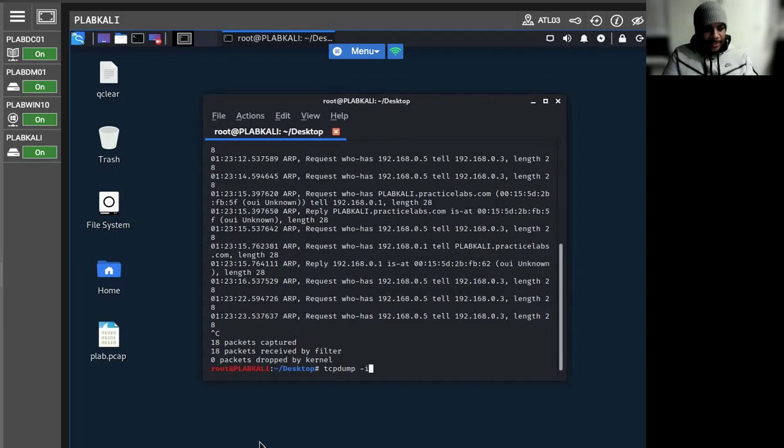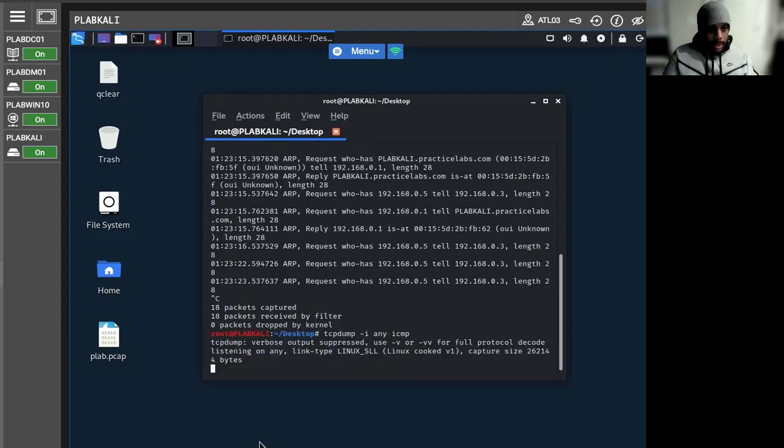Now, by default, tcpdump can capture all types of packets, but we can limit it to capture only a specific type of protocol packets. So let's see, ICMP, which is fine.